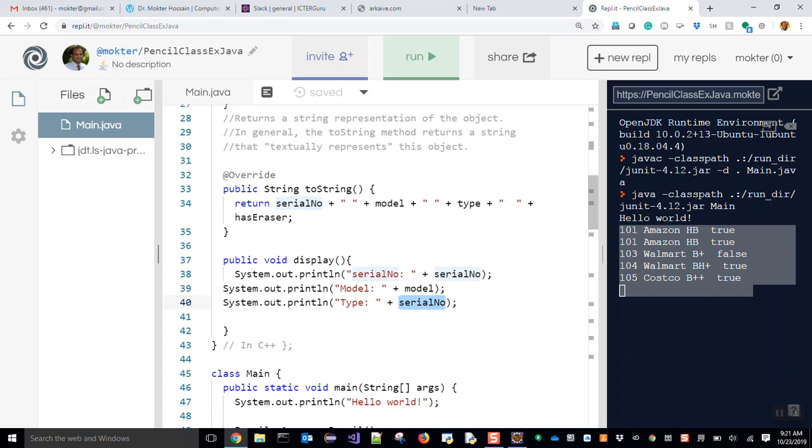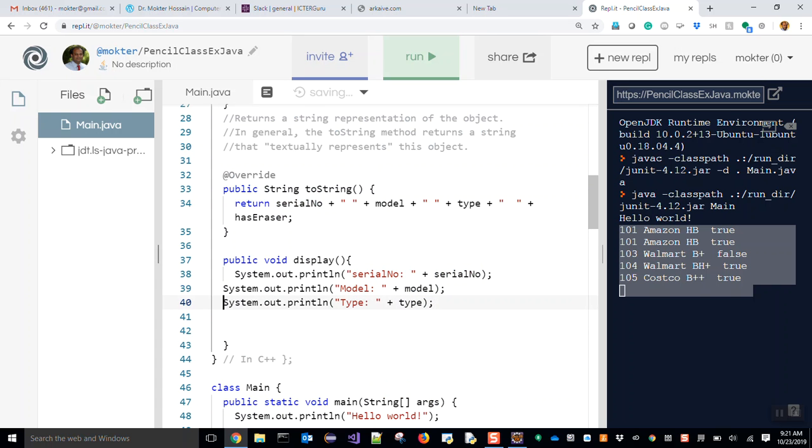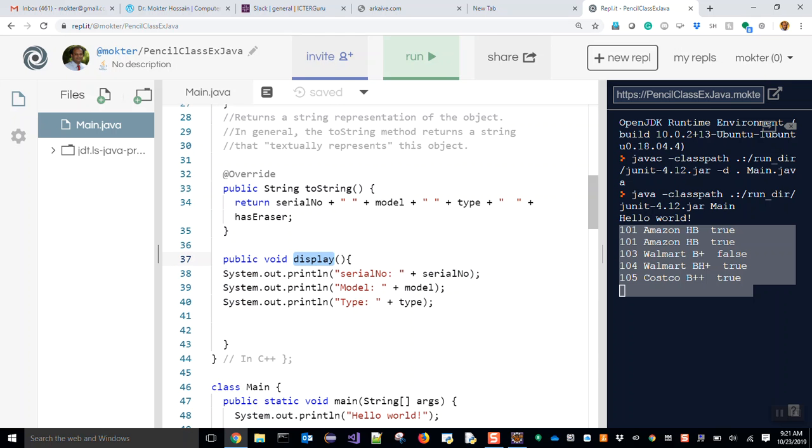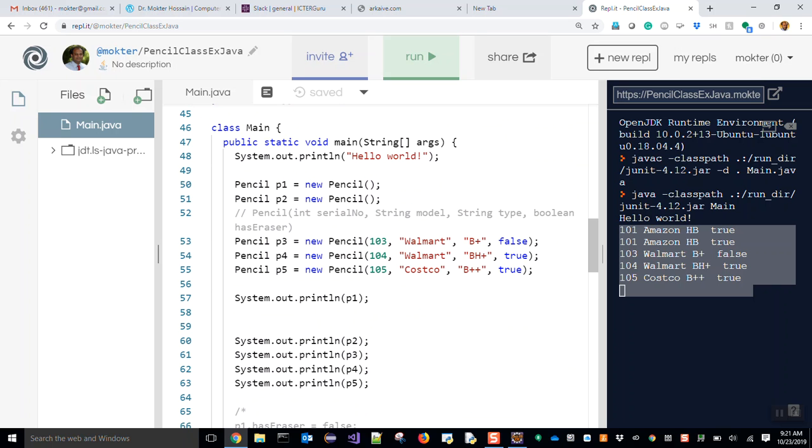So can anyone please help me to figure out, am I okay or do I need to do something else? I want to display serial number equal to the serial number of my object. For instance, if I have my display method like this, then I want to do this way. For instance, p1.display.